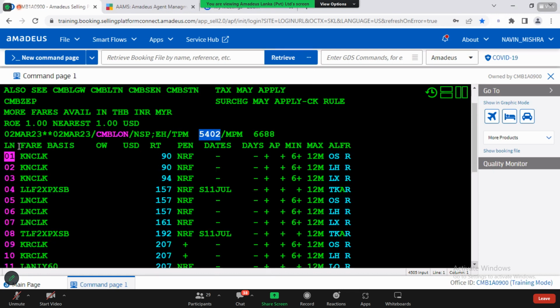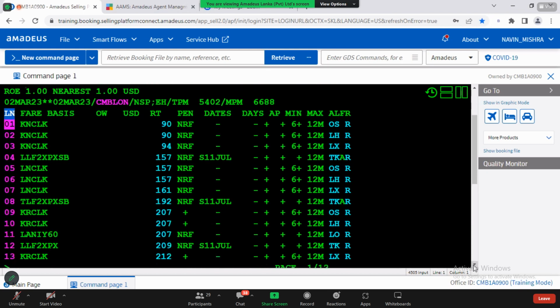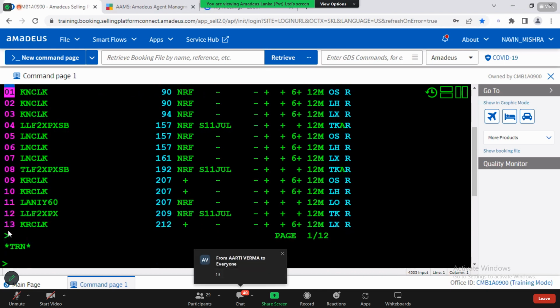Okay, now, after this is the fare line number. So, how many fares are right now displaying between Colombo to London? As of now, 13 fares. Is it only 13 fares that are displaying here? Yes, no? There are many more pages, because if you can see, this is page number 1 and there are page number 12 till the fares are stored.